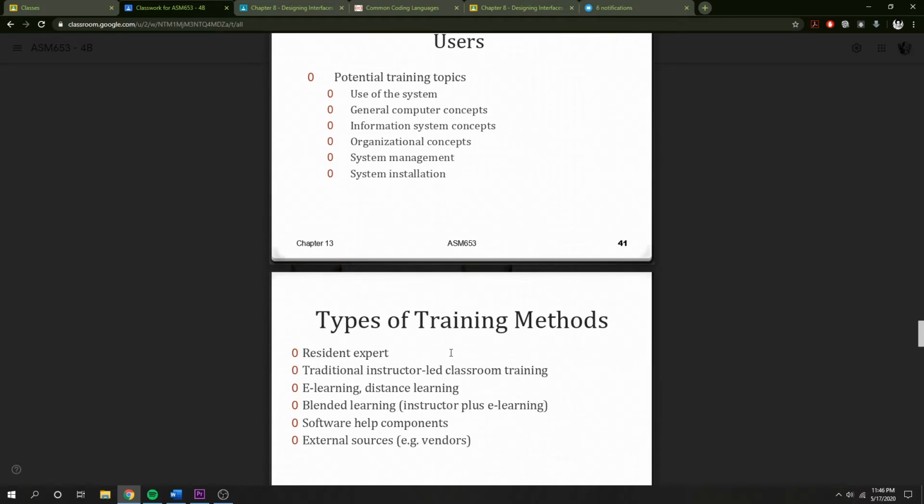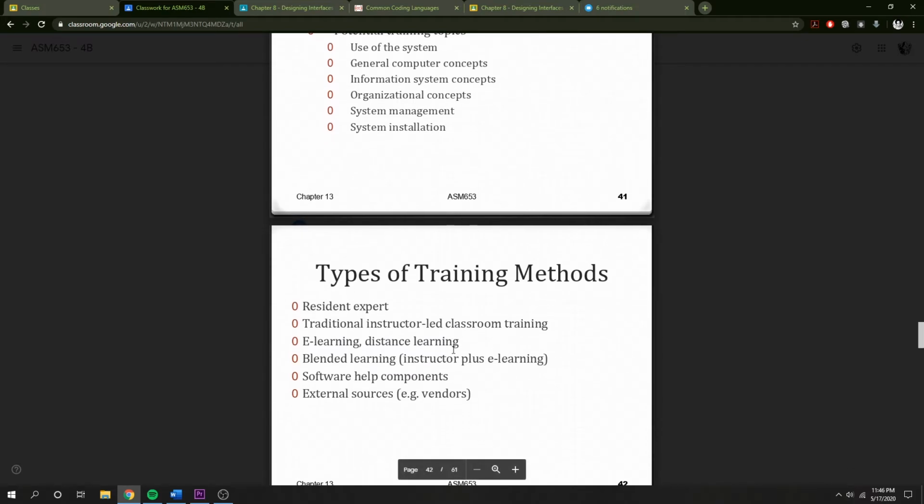Okay, types of training method. Resident expert, meaning that they have the people involved in the system design and system implementation from the beginning. So dia akan jadi resident expert. Orang tu daripada orang dalam from the IT department lah mostly, yang akan jadi resident expert ni. Means one man reference. Maybe bukan one man, ada 2-3.